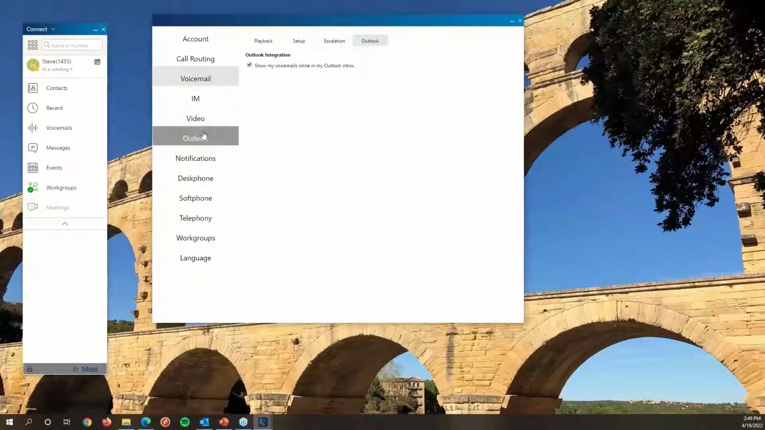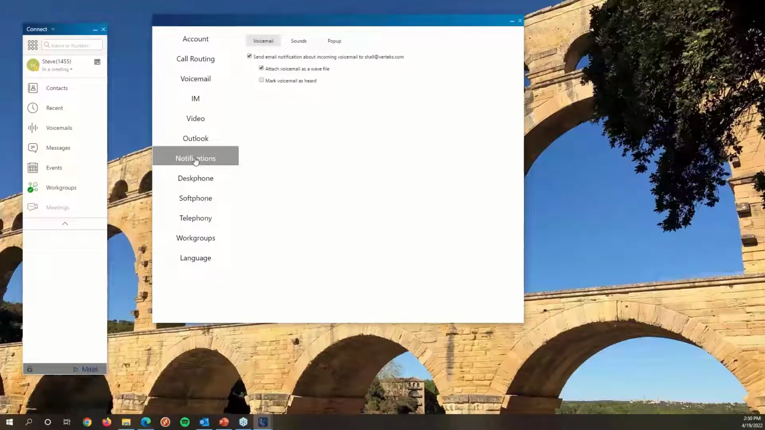So there's actually another setting down here under notifications that's very similar. I want to show you that one and kind of show you what the difference is between them. So here under notifications for voicemail, I have an option to send an email notification when I receive a voicemail. I can choose whether or not to attach a WAV file, and I can choose whether or not sending the email actually should mark that message as heard.